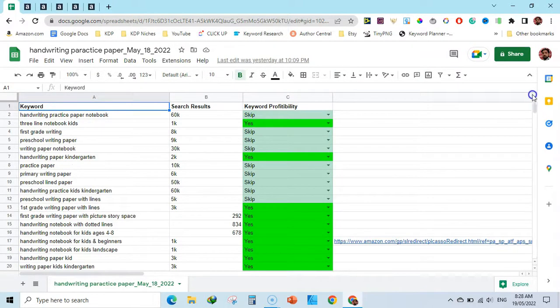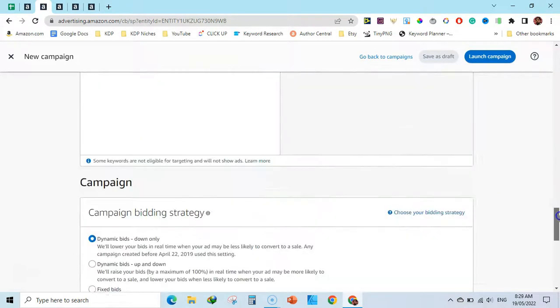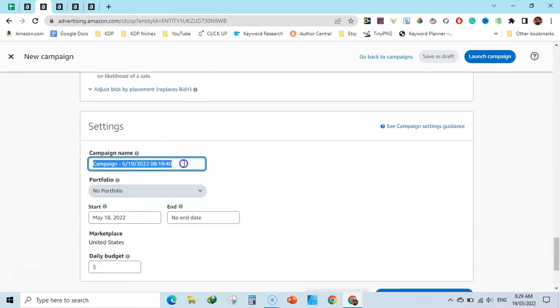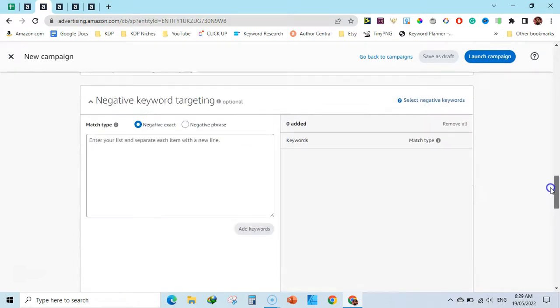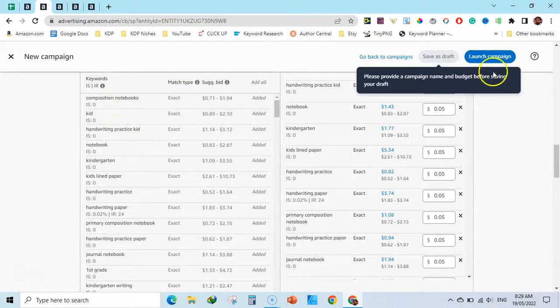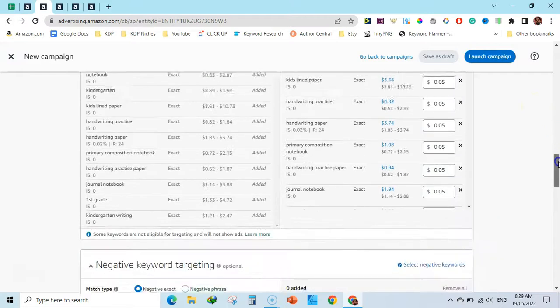So once you have selected this, you can go down and here dynamic bids down only, and then you can rename the campaign like handwriting practice paper. There are two ways to use these keywords. The one way is to copy these keywords manually, and the second way is to let the ad go live and then go to the ad setting and export. So I am using the second way.